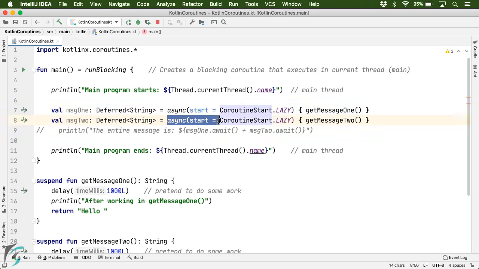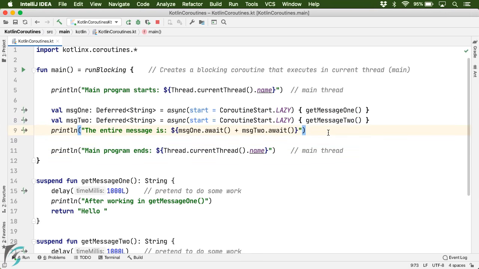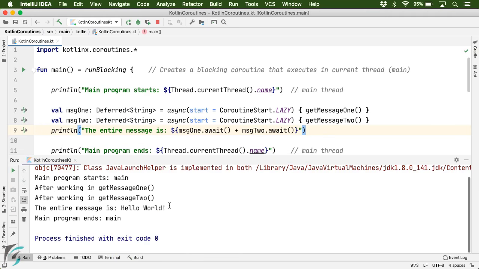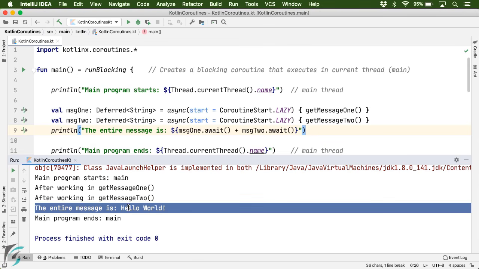So in short, only if you use these two values in your program, these coroutines will get executed. So if you uncomment this statement and run the program, then in that case, of course, those two suspending functions will get executed, which is evident from these two print statements, right? And also we are printing the result, hello world.